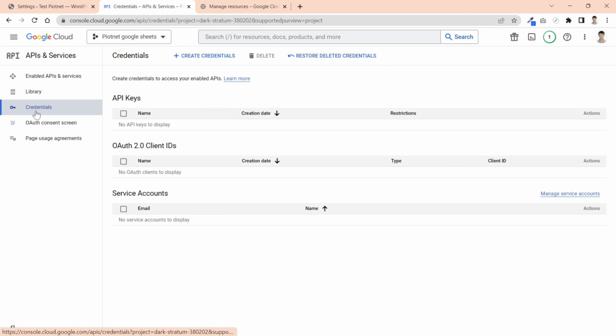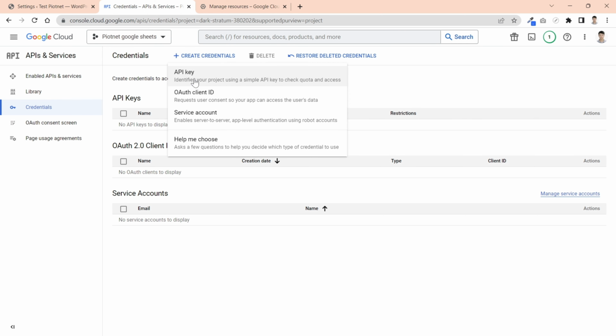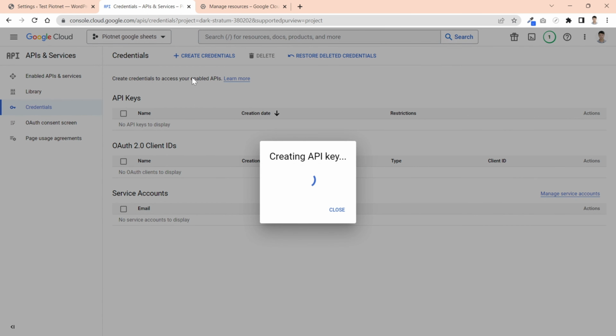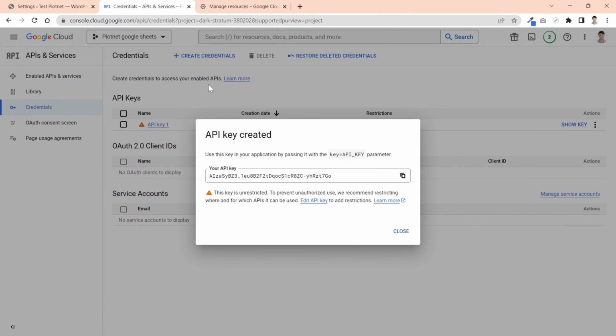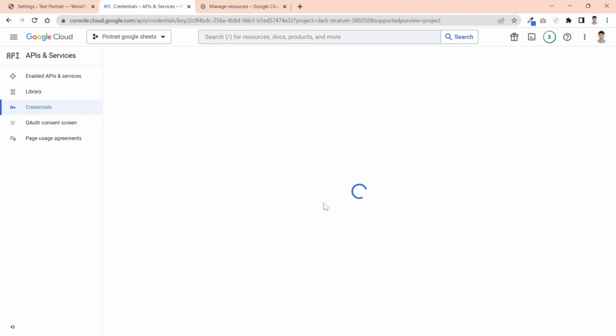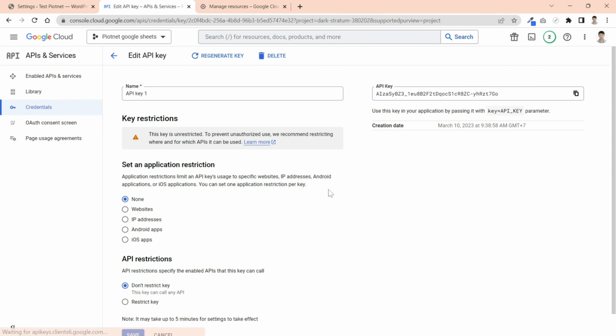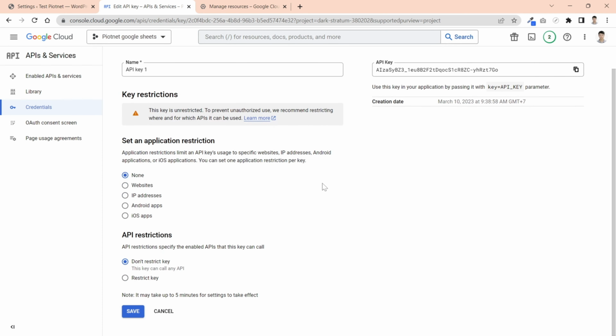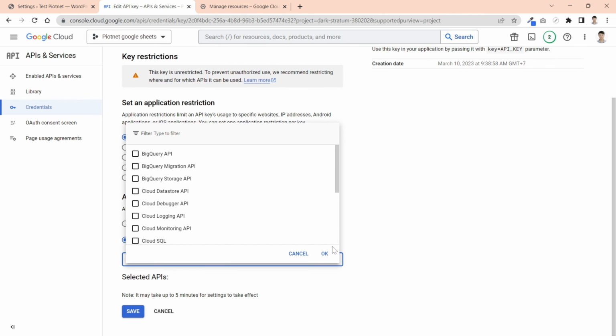Then go to credentials category. Create an API key to identify your project. A pop-up appears with a note in the end. Click on blue Edit API Key text to restrict this key. Tick to restrict key and choose Google Sheets API in suggestion list.